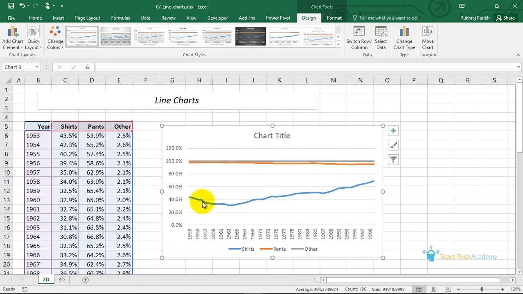So you can see first we have the shirts line. On top of it we will have the pants values, and on top of that we'll have the others values. So this pants value is giving us the sum of pants plus shirts contribution. So for the year 1953, the pants contribution point will be at 97.4%, which is the sum of 43.5% plus 53.9%. And the third line, which is the others line, will be the sum of all three. So it will be at 100% since the contributions total 100%.